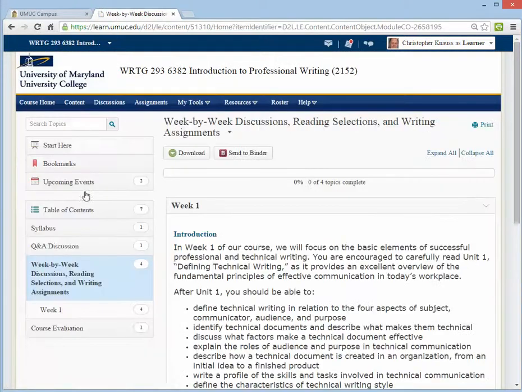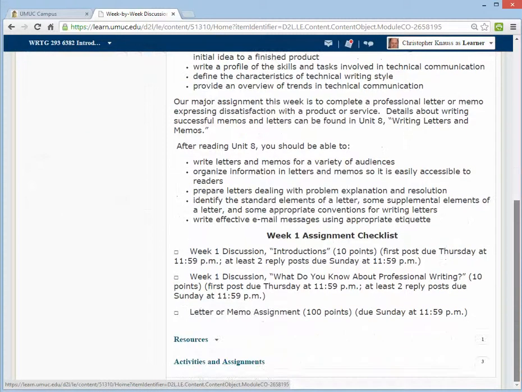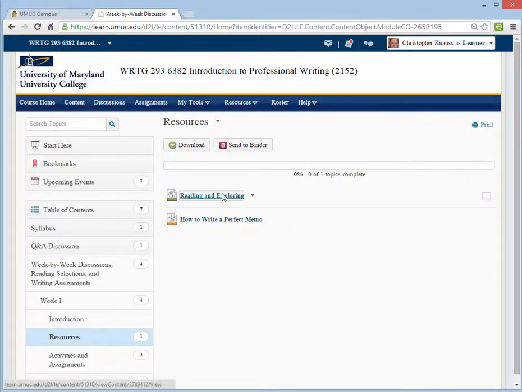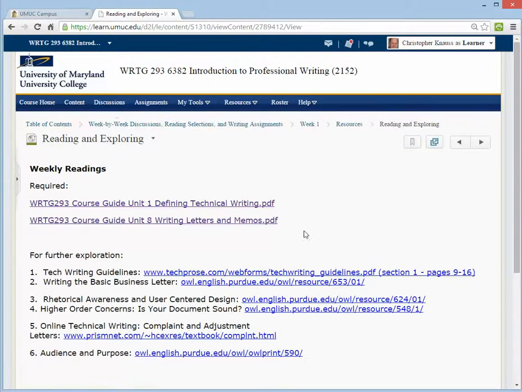Let's go back to week 1 again. The first chapter is a general introduction to professional writing, and the second chapter, or they call them units, is on writing letters and memos, and that will be the focus of your first assignment that's due at the end of this week, Sunday at 11:59 p.m. That's when most major assignments will be due.